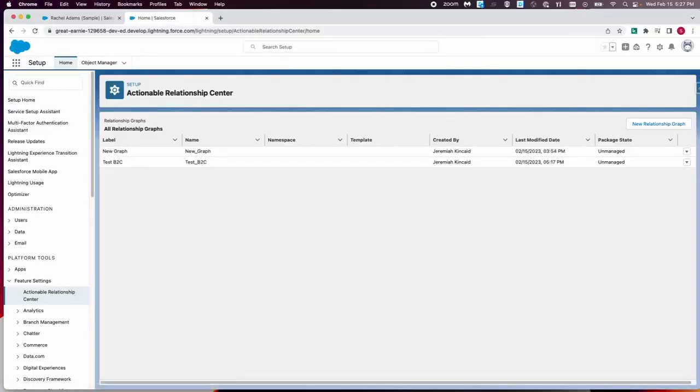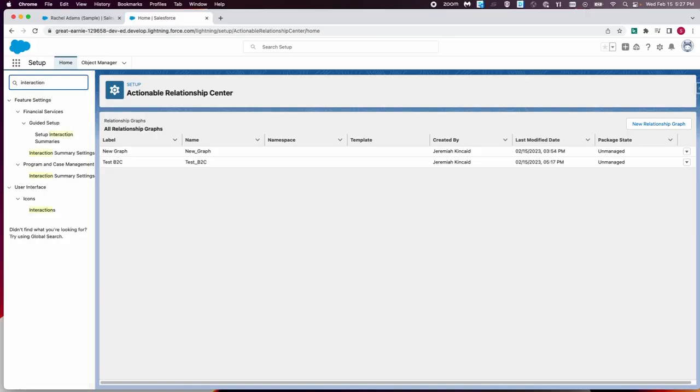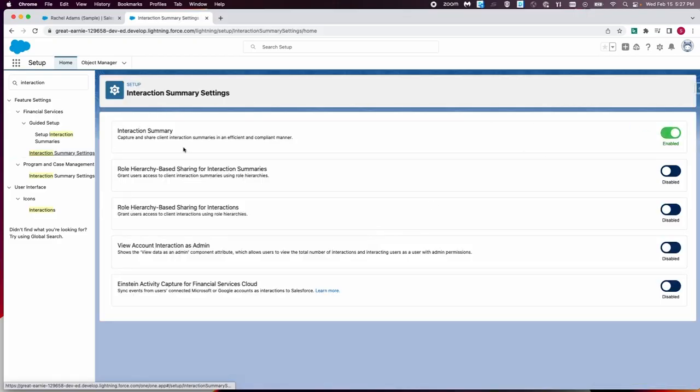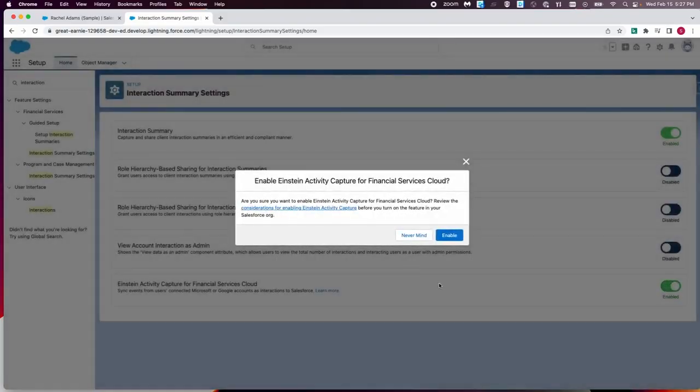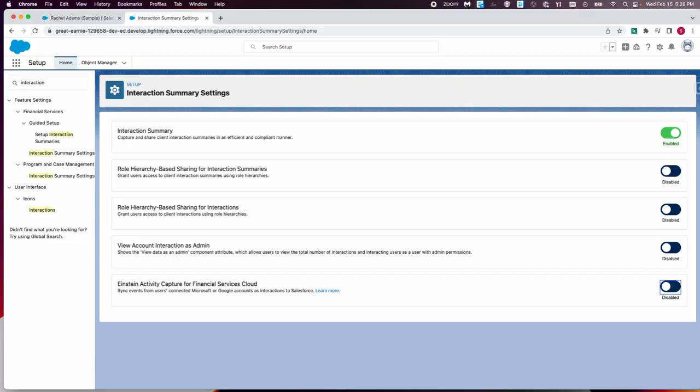A couple other updates, interaction summaries, you can now turn on so that they automatically get created from events in your Outlook or Google Calendar. So to take a look at that, if you type interaction summaries here in Setup and then go to the interaction summary settings section, you can enable this setting, which I've already done, and once you enable it, you can't disable it. Then down here at the bottom, this is a new setting, the Einstein Activity Capture Financial Services Cloud. If you enable it, it will then automatically create interaction summaries for you from the events in your Google or your Outlook calendar.